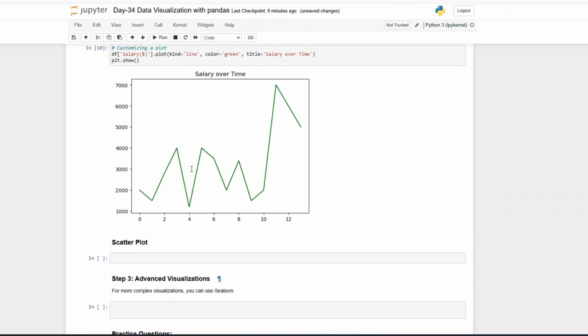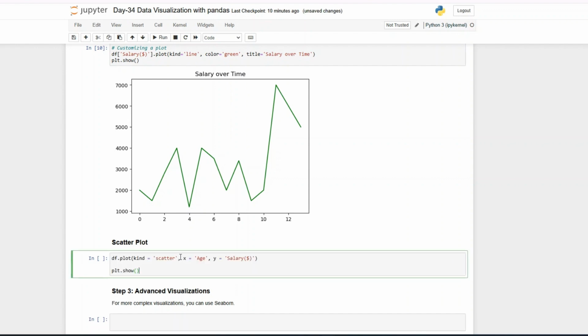So now if I want to get a scatter plot, I would specify that I want my kind to be a scatter, and then I want my x-axis to be age, and then my y-axis salary, depending on what you want. Maybe you want to see how the salary is scattered among different ages. Then this is how you would do it.